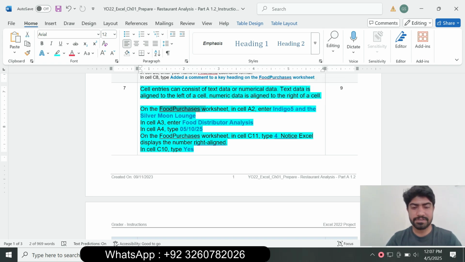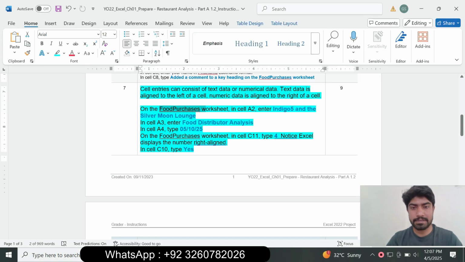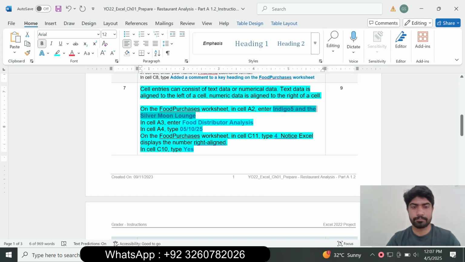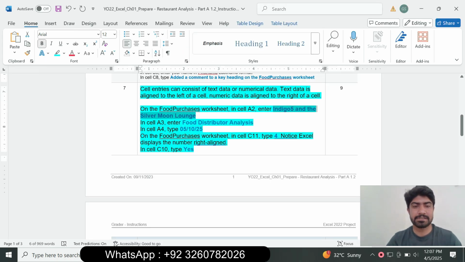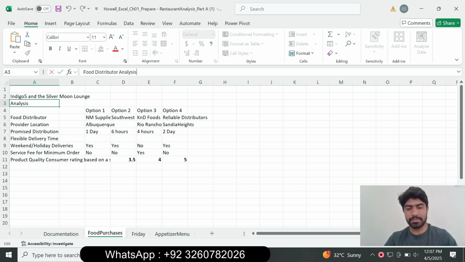On the food purchase worksheet, go to the food purchase worksheet. In the cell, copy the title and paste the title in cell A2. Select cell A2 and paste the title, press enter. And next, in cell A3, food distributor analysis. So copy the title and paste the title in cell A3 and press enter.